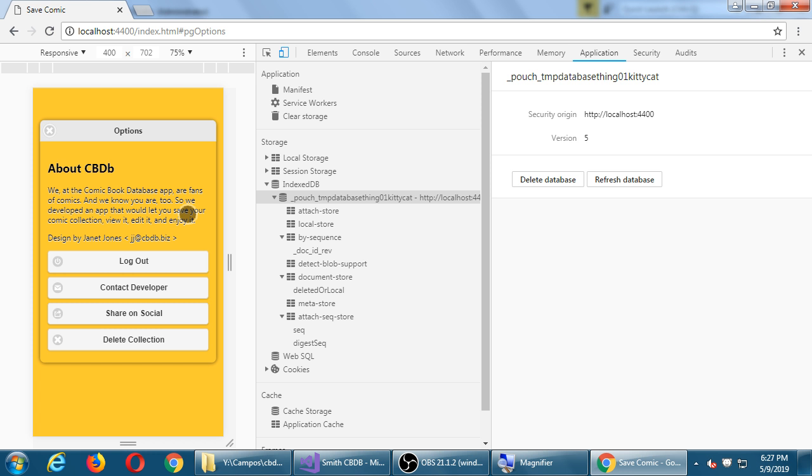We have a button in the PG Options screen that we want to press to initiate the process of deleting the database. There is db.destroy, which is the actual command. db.destroy is the actual method attached to whatever database, and we're just calling it db. So .destroy will actually delete it.